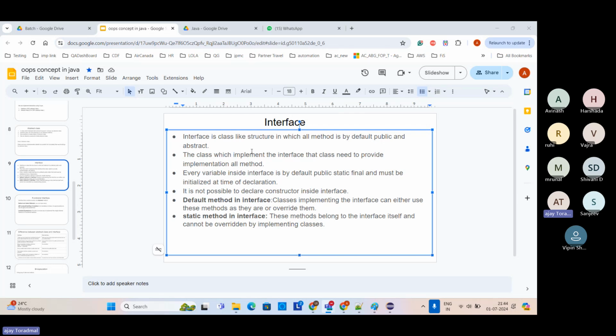So if you see any interface, for example I'm creating the interface A, that interface needs someone to implement it. I'm saying implement, not extend. Implement and extend are two different things.